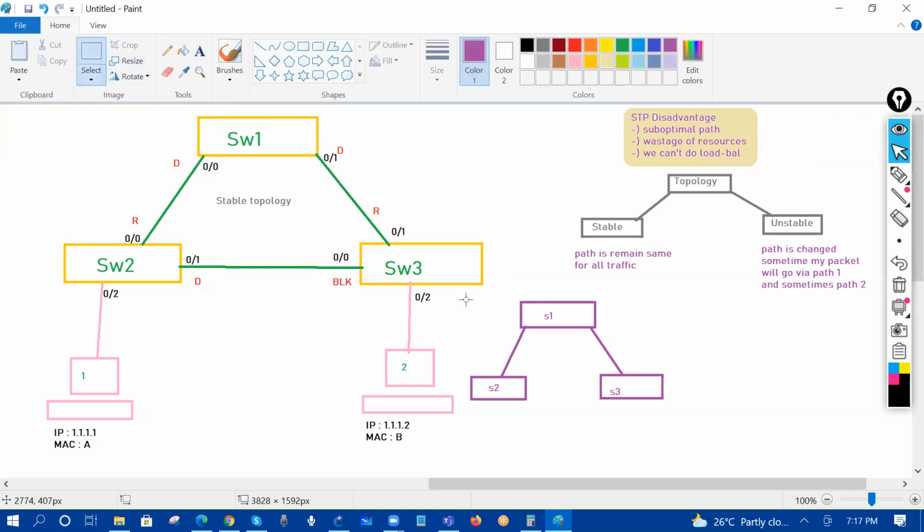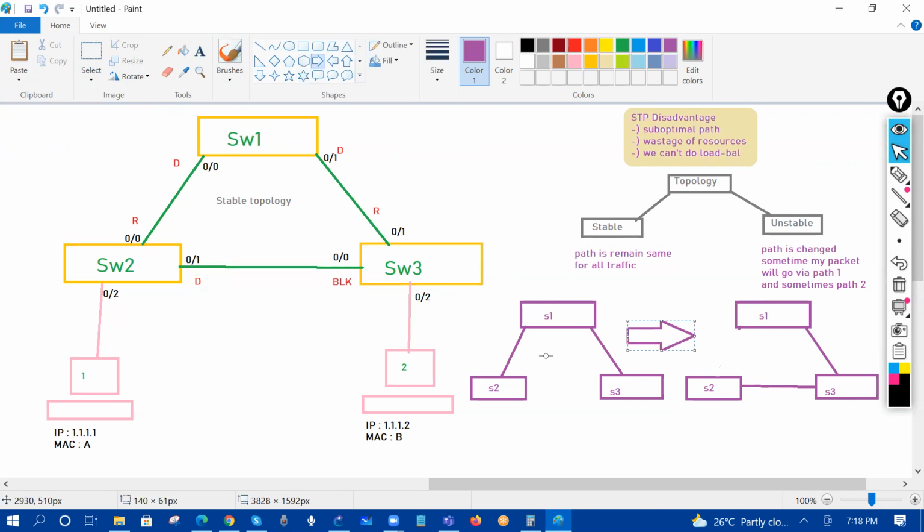But what happens if one of the links goes down? Take the example of this link. Now this port comes into the forwarding state. So your topology is moving from stable to unstable. Again, if this link comes up, it moves back to this topology, this section, right?